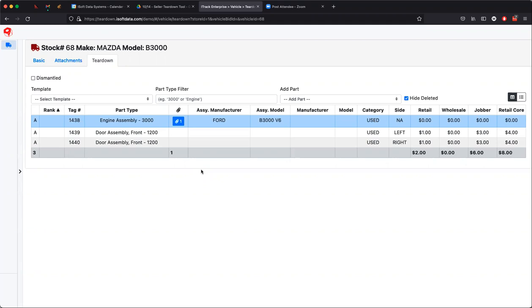Further along the road, we have some additional features. We need to get purchasing in here. Like I said earlier, we can create a vehicle record, but we can't actually purchase it on a PO. We need to use the desktop for that. So we'd like to get purchasing in here. We'd like to get bids in this application. And we'd also like to get appraisals in this application.